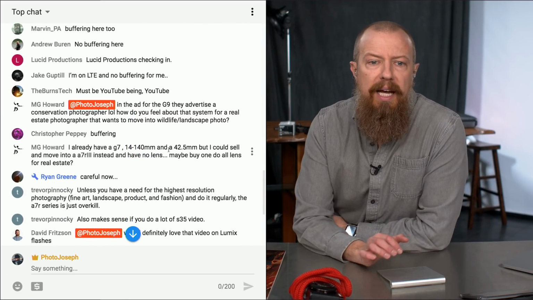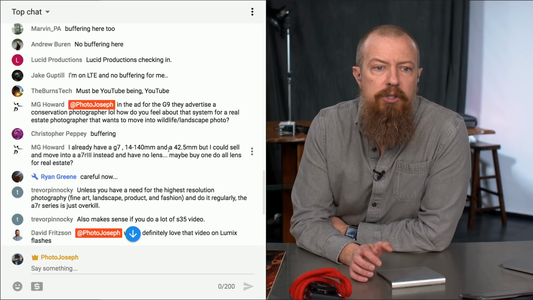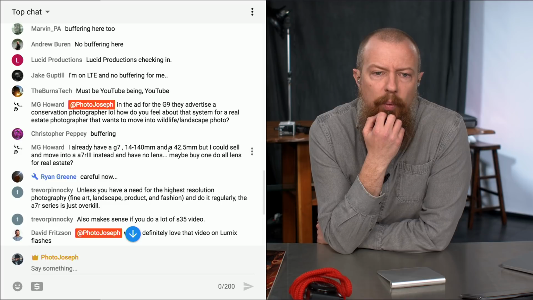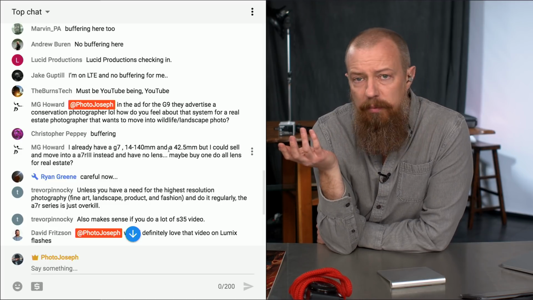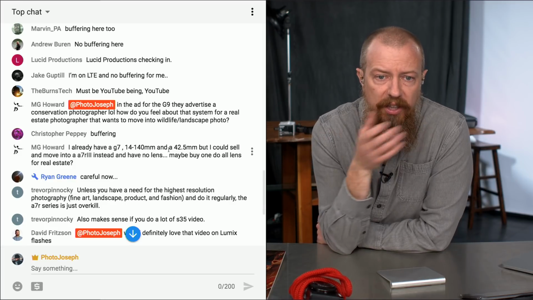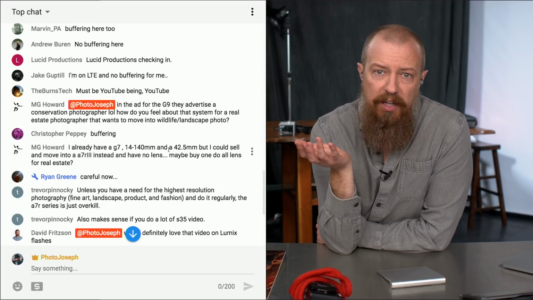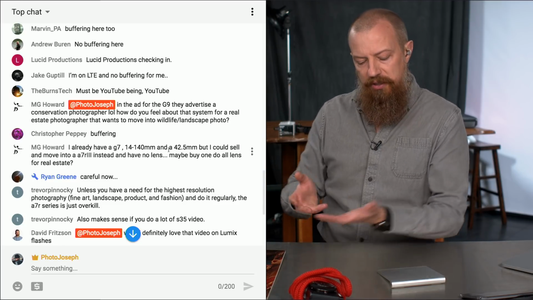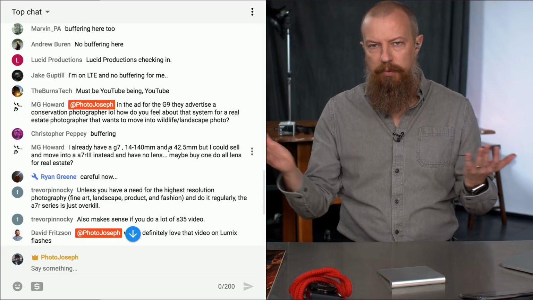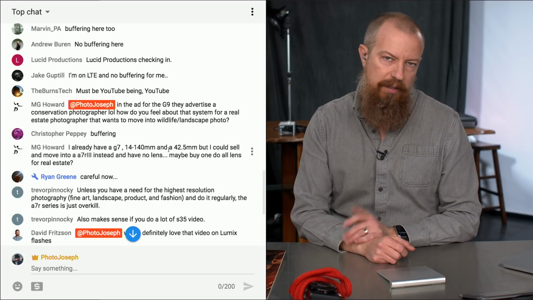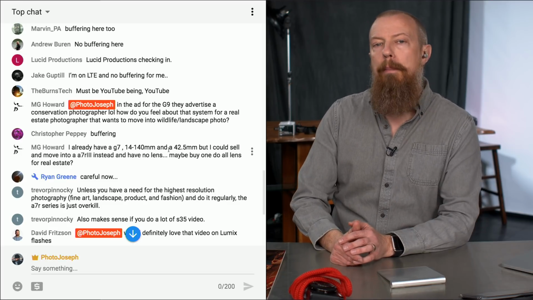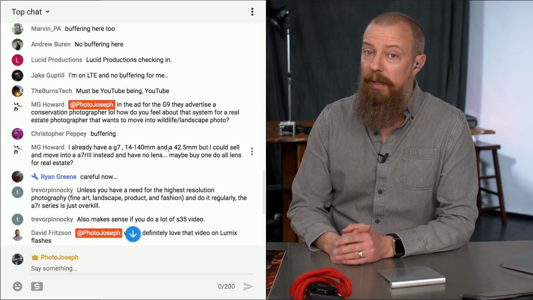MG Howard says, in the ad for the G9, they advertise a conservation photographer. How do you feel about that system for a real estate photographer who wants to move into wildlife and landscape photography? I mean, it's a great camera. If you're doing still photography, the G9 is fantastic. If you're doing real estate, things like the high res mode are ideal because the camera's on a tripod and nothing's moving. You push the button, you get the super high res picture. But let's face it, real estate deliverables are 800 by 600 pixels. It doesn't matter to have the high res mode. But it is overall, of course, a great camera for that.